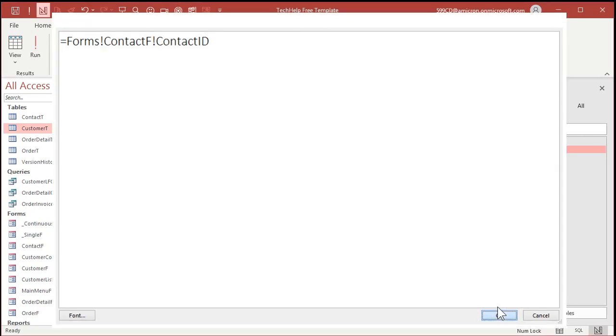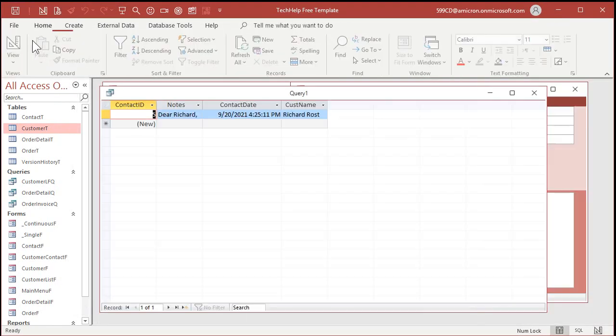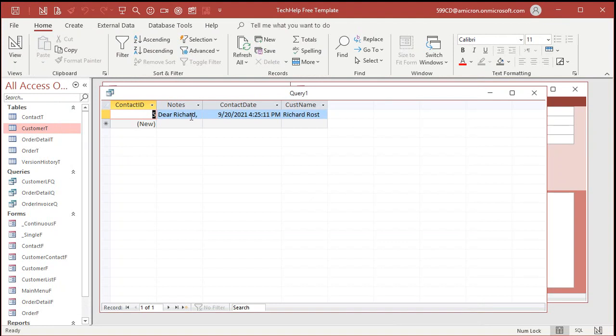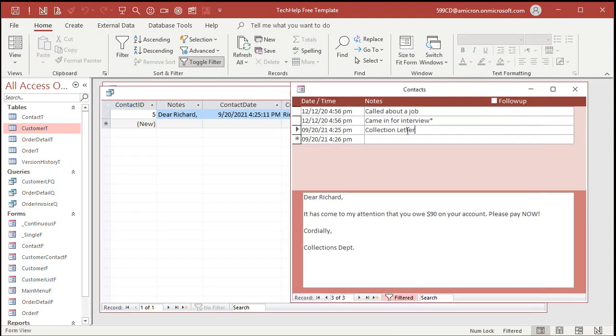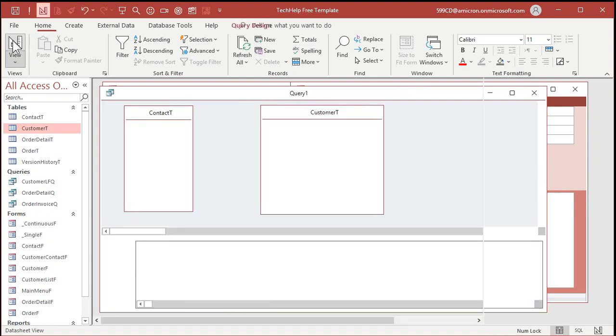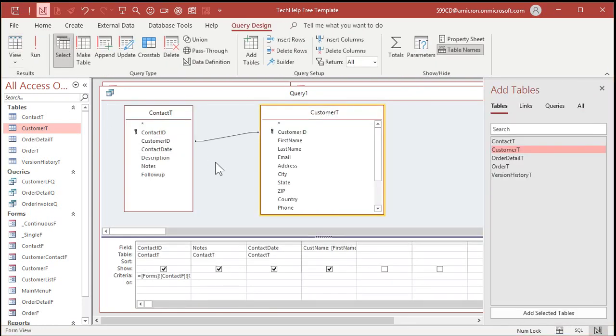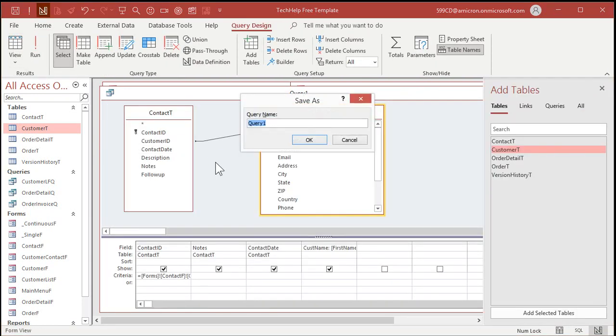Okay, so I'll hit OK down here. And now when I run this, you can see I'm only seeing the contact that's open, the one that's open here in the background, just this one, the collection letter. Okay, back to design view. Let's save this guy while I'm at it real quick. Control S to save. Let's save this as my contact letter queue.